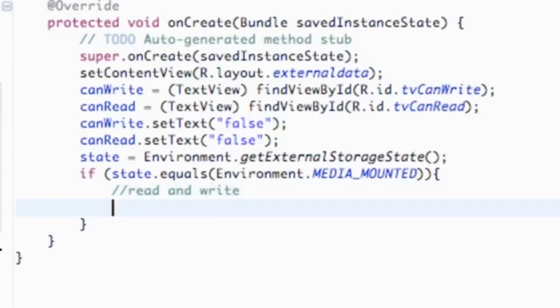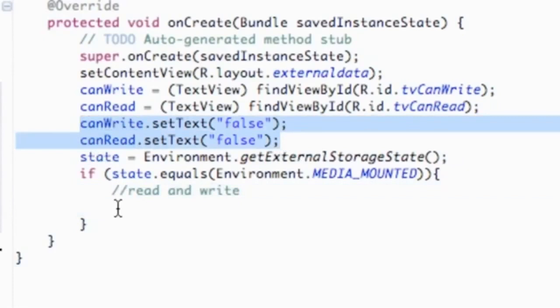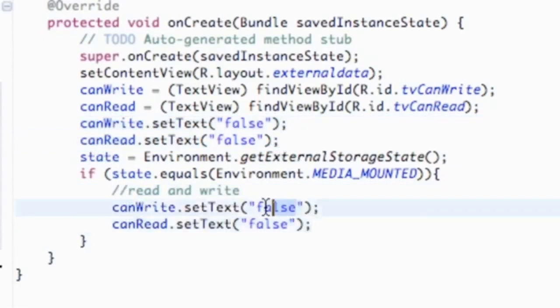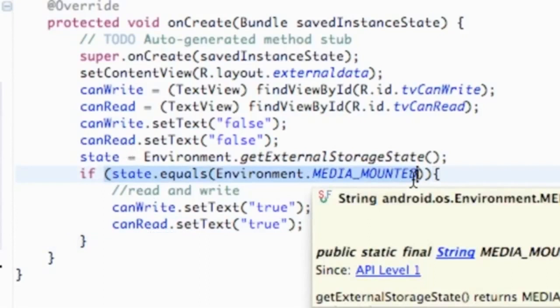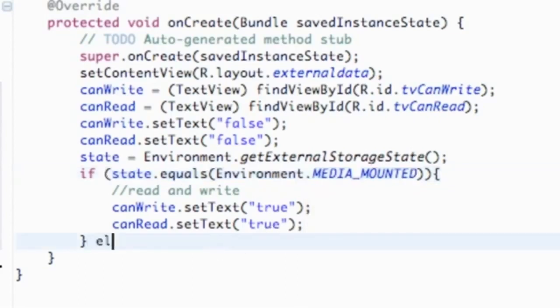Now we're just going to change our text views. I'm just going to copy that here and turn these to true, because we can read and write. Because we don't want to try and write something if we can't do it. So we're basically going to use this type of checking method to see if we can read and write, and then if we can write some data. Let's say there's a different state that we access where we can read the stuff but we can't actually write it. So we're going to say else.